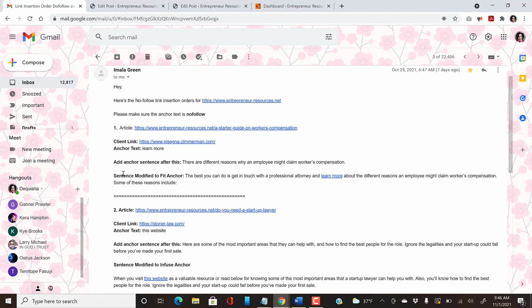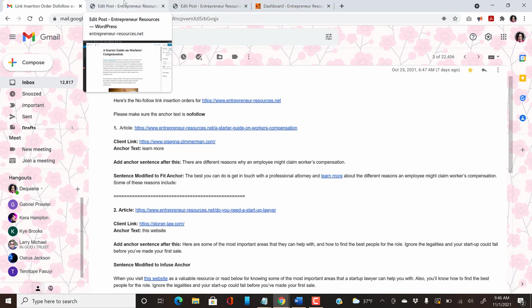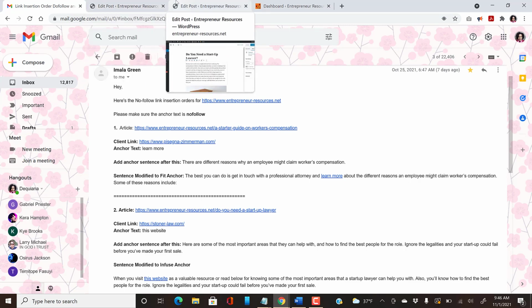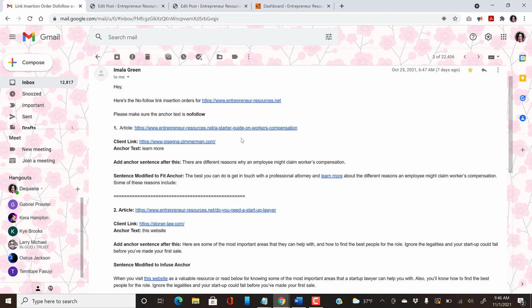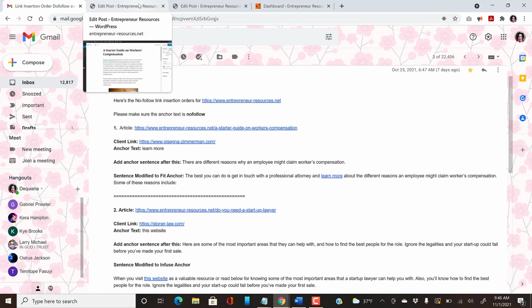This will be the new thing that she wants you to add, and it has the link already inside of it. So I'm already logged into the website because you know how to do that. You've been posting for a while. So already here, and I've already also gotten into the post that needs to be edited. Again, because you already know how to do that because you've done some link insertions in the past. So I'm going to start with this one. Let's see, a starter guide on workers' compensation. So if you go back, this is number 1 on the list.